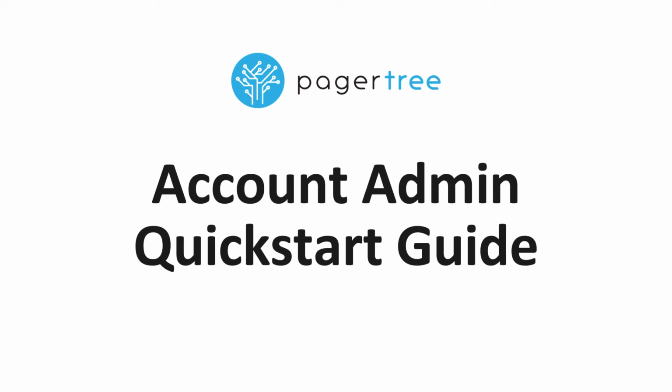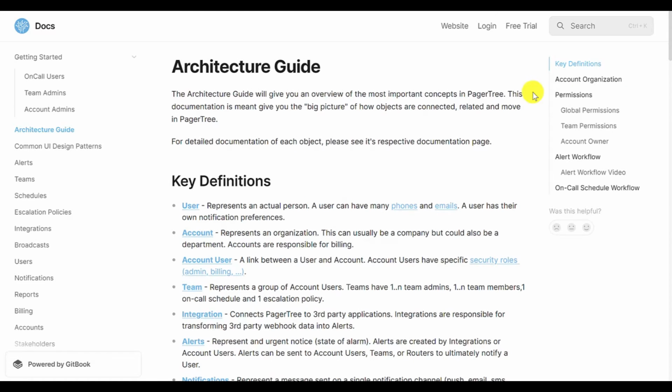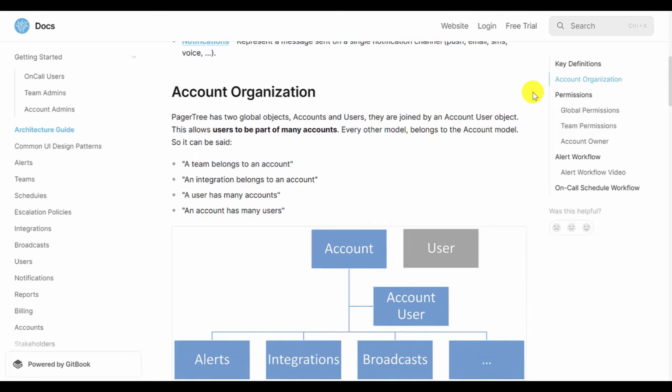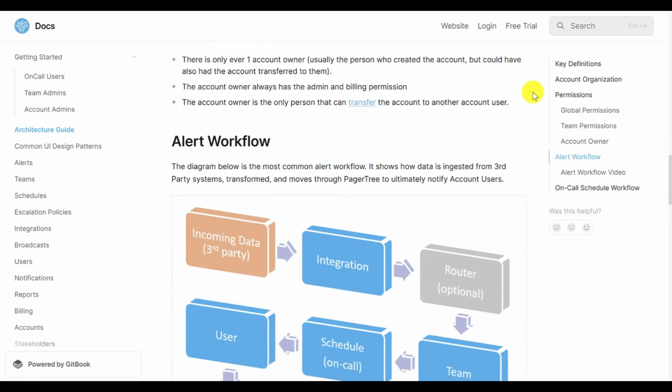In this QuickStart user guide, we will show you the basics of an account admin in PagerTree. Before watching this video, it is suggested to read and watch the architecture guide to build a strong foundation for your understanding of PagerTree and how it works.